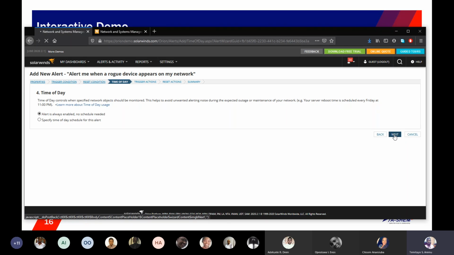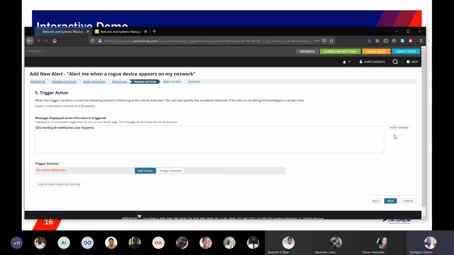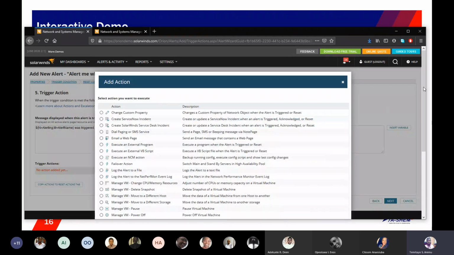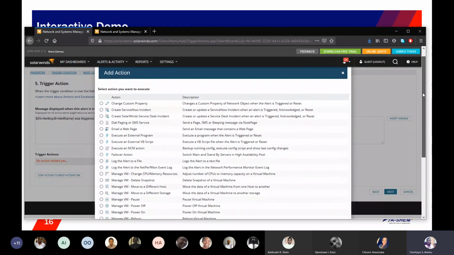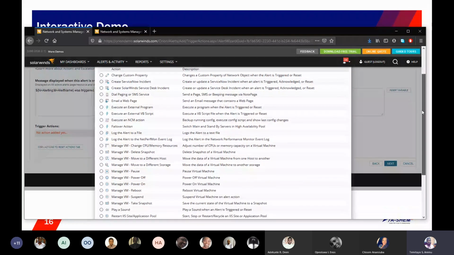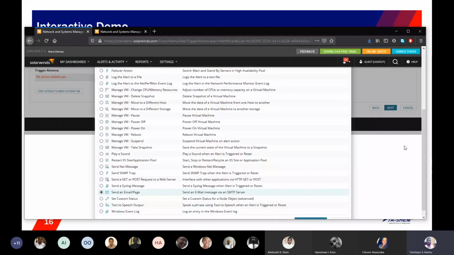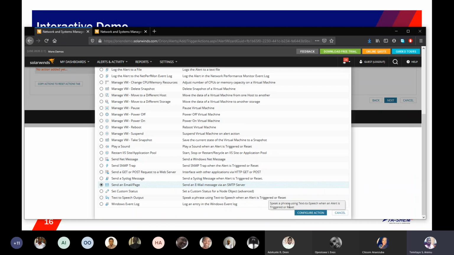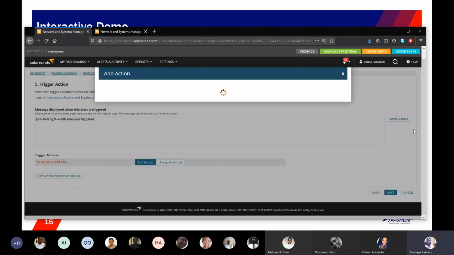So now you want to set your trigger action. This is where you specify how you want the alert to be sent. Maybe it should send you an email once it gets here. I can see there's a lot of things you can do here. You can actually email a web page, but the one we use most is to send an email.